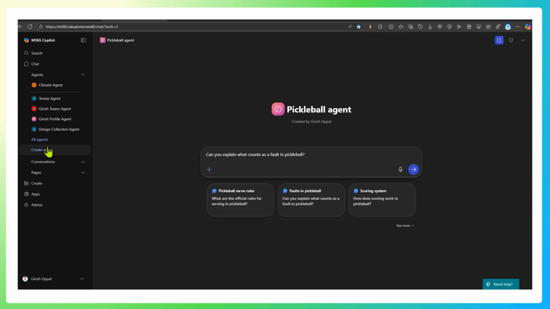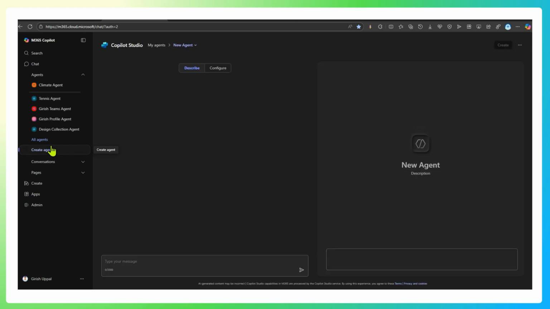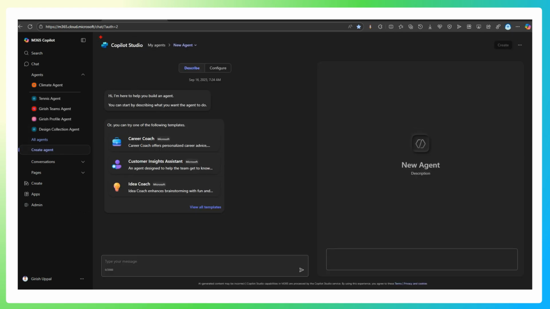Now, how to create an agent with the lite mode is you click on create agent, and then here, if you see, this is Copilot Studio, but this is a lite mode. So this is not the entire Copilot Studio full experience, but you will get a limited option set over here. What are the options you get? You get an option to type your message over here to create that specific agent. So you describe the agent. What kind of agent do you want?